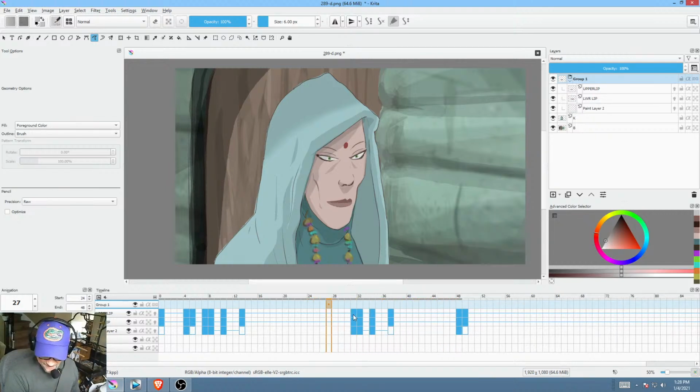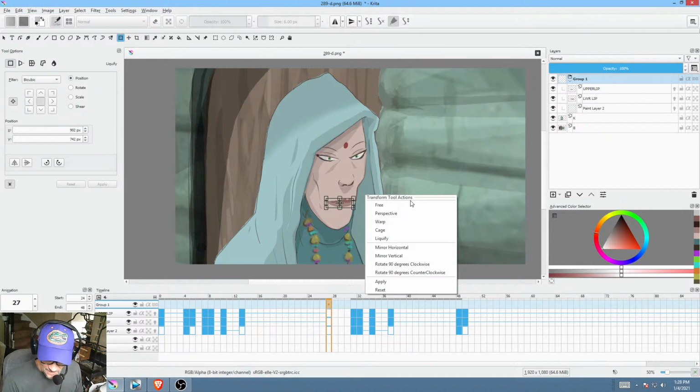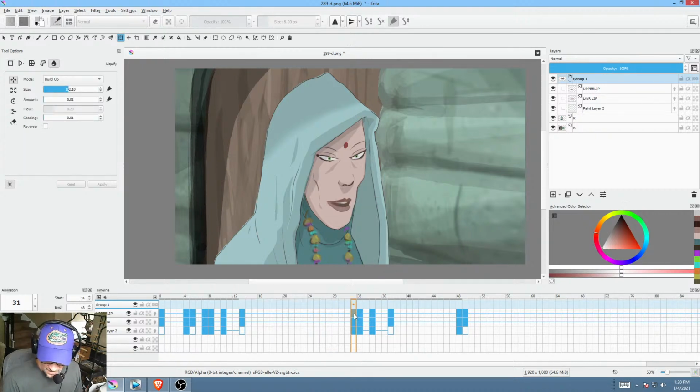Excellent. Okay, so now we need to make a few changes on her mouth, and this gets to Jim P. Animation's question from earlier. Can you use the liquefy tool on a group? Well, I'm about to do it right now. I'm going to hit the A key, and then I'm going to hit liquefy, okay? And the reason is I want to turn this into a smile.